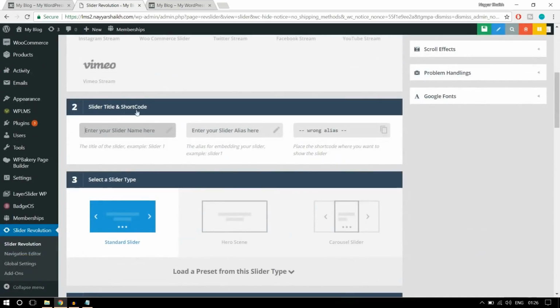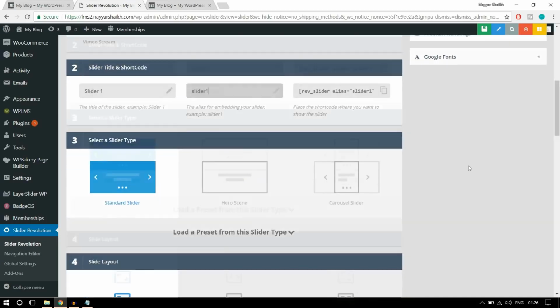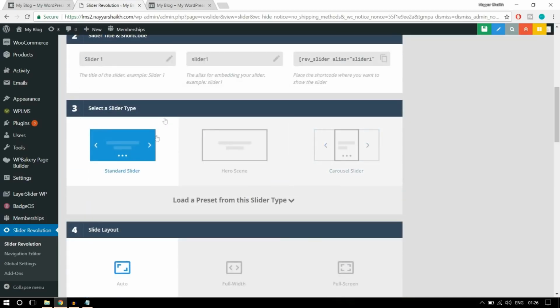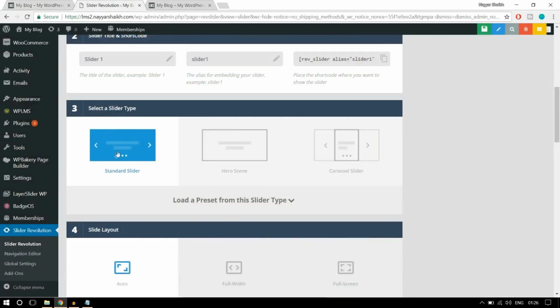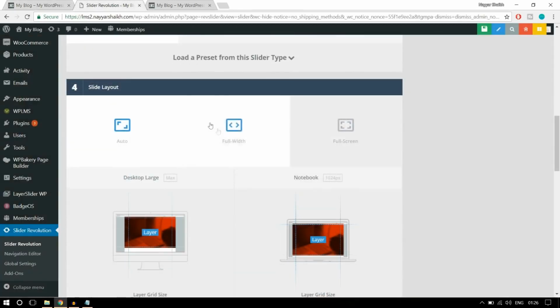The second one is just to give a title. We can give it any title. For example, let's name it slider 1. Here also slider 1. Fine. After that we have to select the type of slider: standard slider, hero scene, or carousel. This is a standard slider which we have created over here, so we'll select standard slider from here.